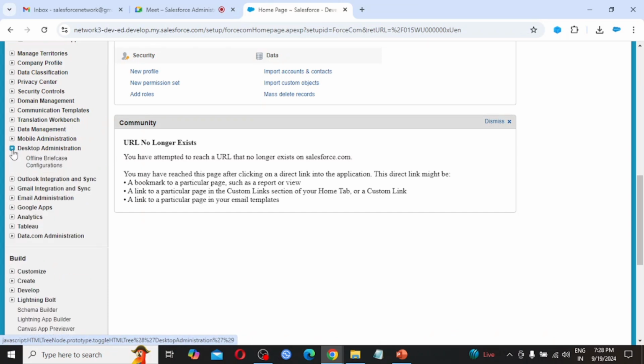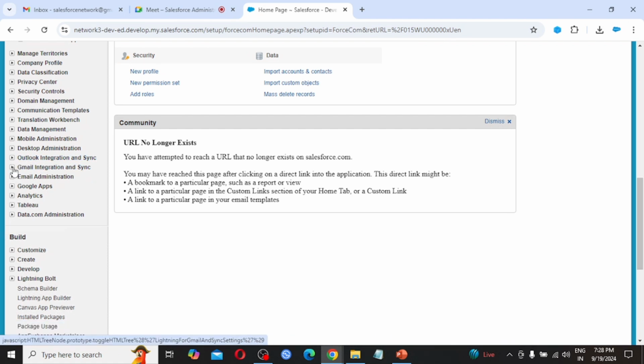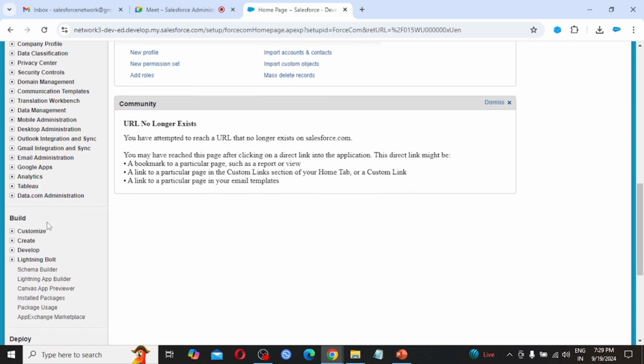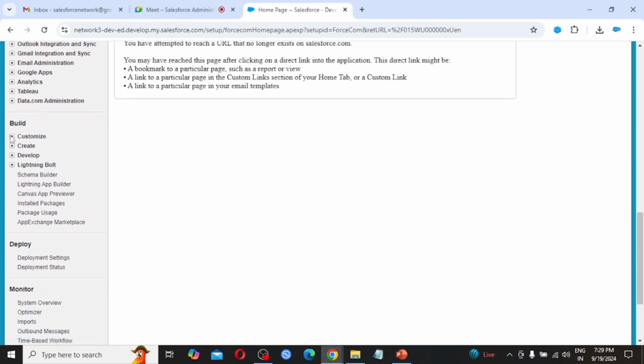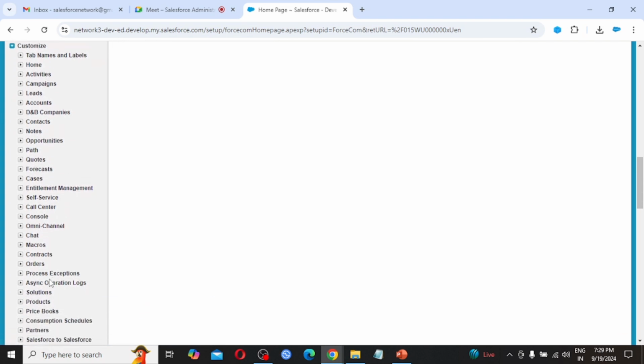Accessibility, desktop administration, Outlook, this is for integration with Outlook and also Gmail integration. Email administration, Google Apps, Analytics, Tableau and data.com administration. Then we come to the build part, customization. All the customization is done here. We see many objects here, like activities, campaigns, leads, accounts, contacts, opportunities, notes. These are all standard objects.